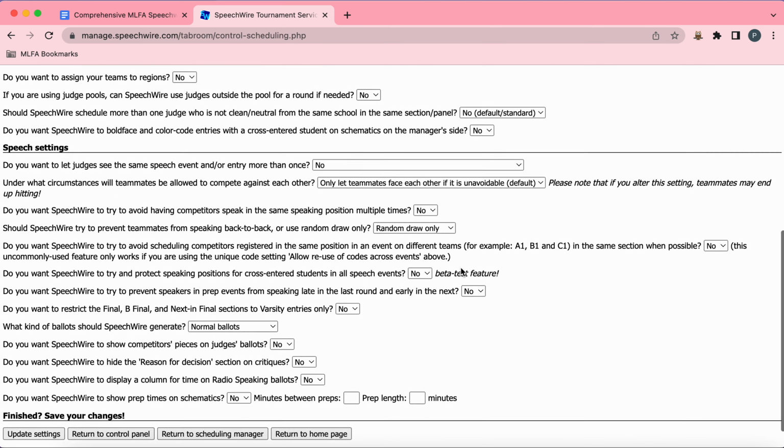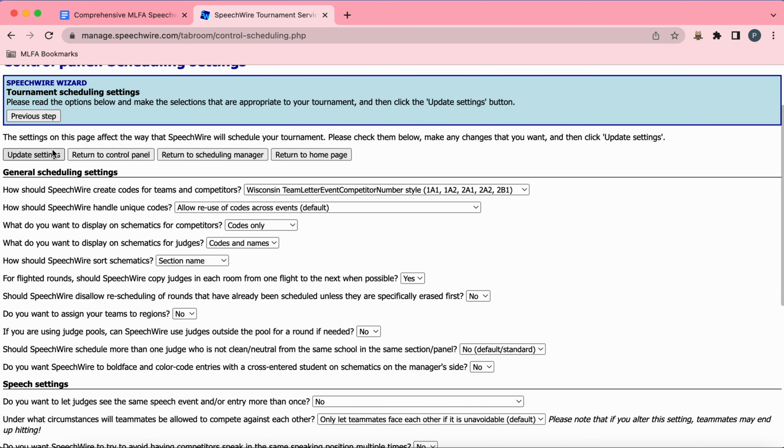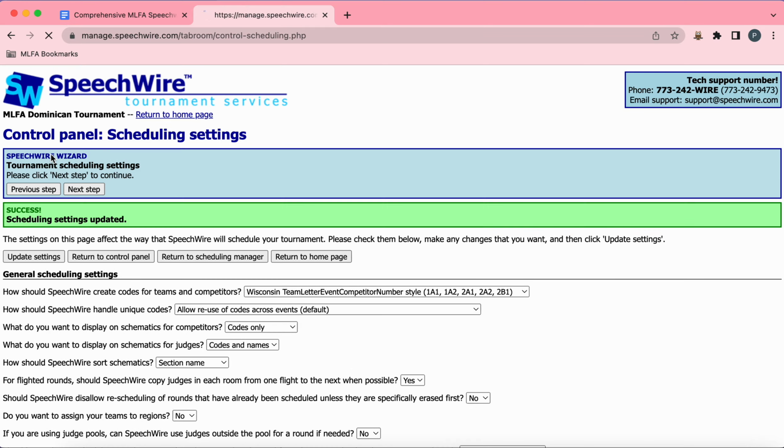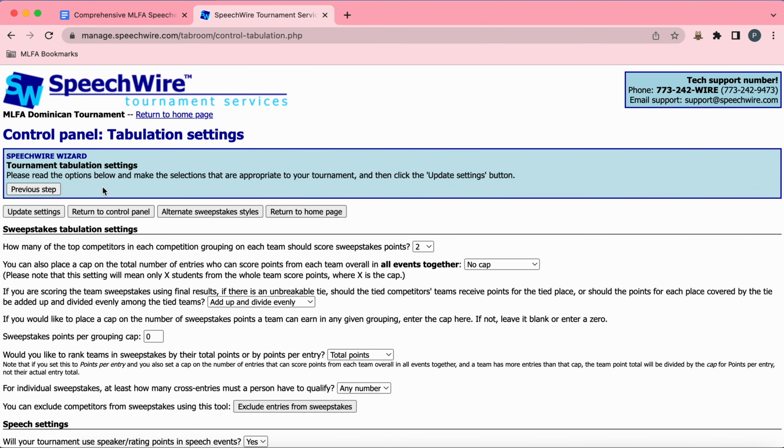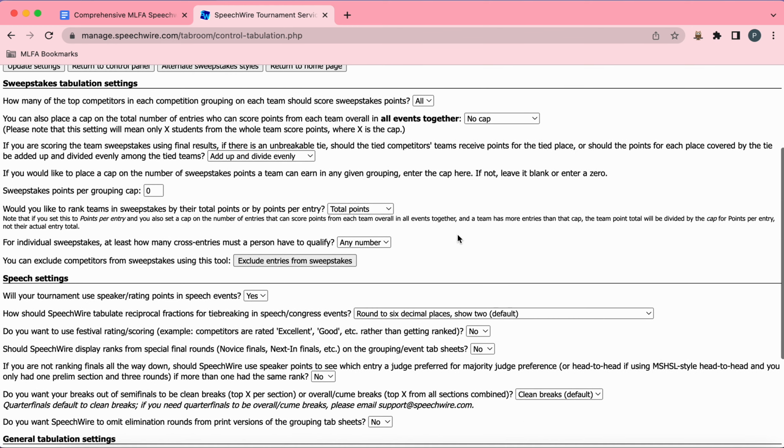Yeah, everything on this page is totally fine. So there's literally nothing you have to change on this page. So I'm just going to say update settings and then next step. All right, on this one, the tabulation settings, this one little change, just change it to all from 2. And then that should fix that problem. The rest of this is totally fine.